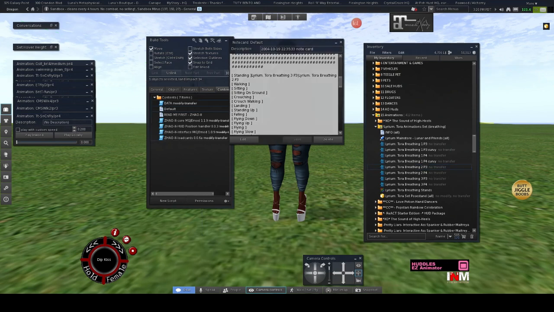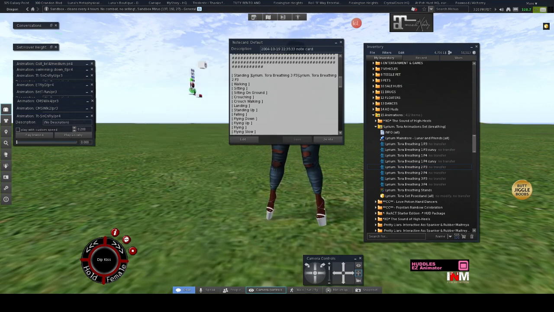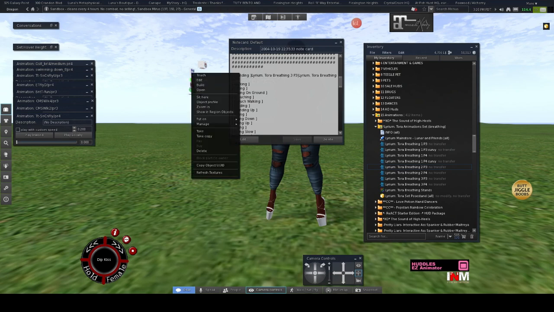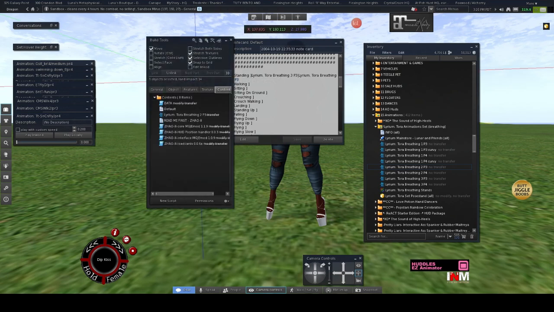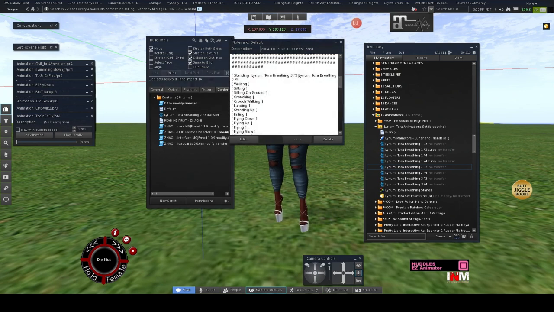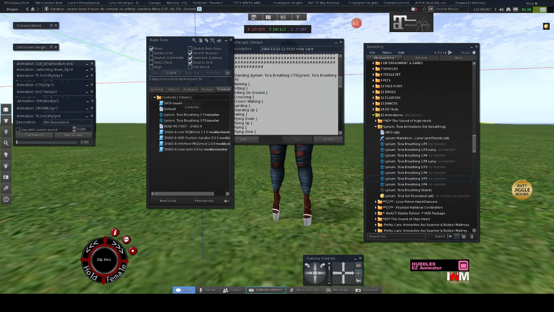Drag it over to your contents, because you still should be right-clicked and edit on your AO HUD. So if you happen to accidentally exit out of this, go back over to your AO HUD, right-click edit, and then make sure your contents is here. That breathing animation is now in there, but we also need the second one. It has to be the exact one or it will not be able to read it. The Tori breathing 3 P3, right click, drag it over, and how do you know it's in there? You should see it, and your contents item count is going to go up. We went from 8 items to 9 items.